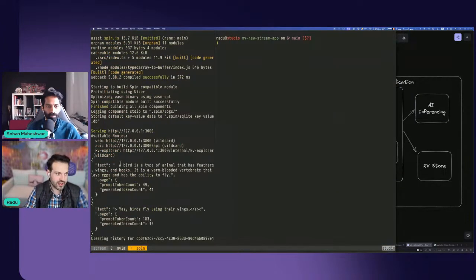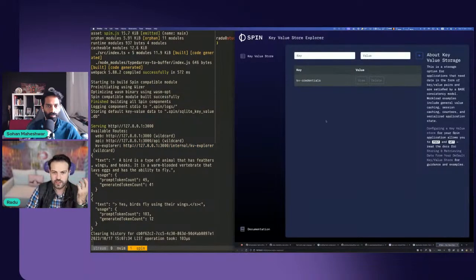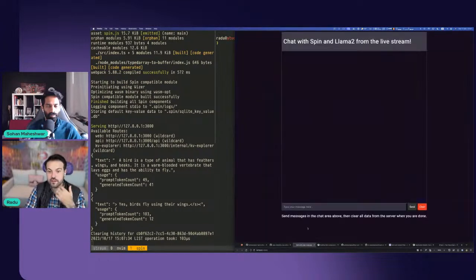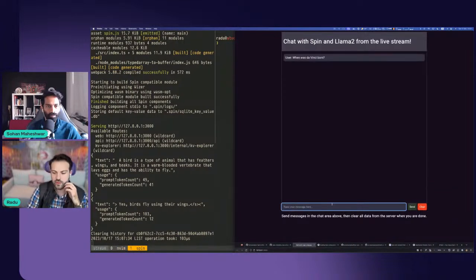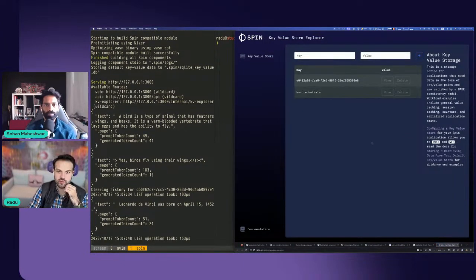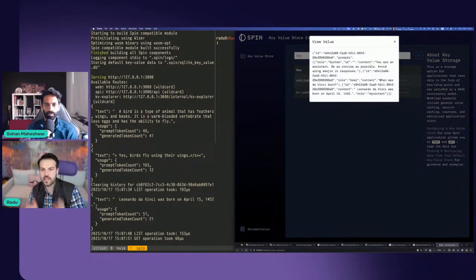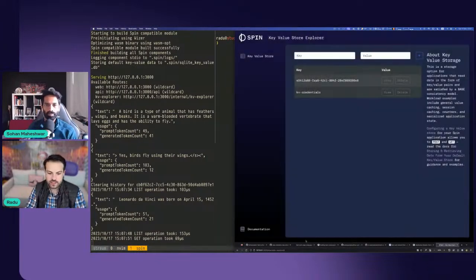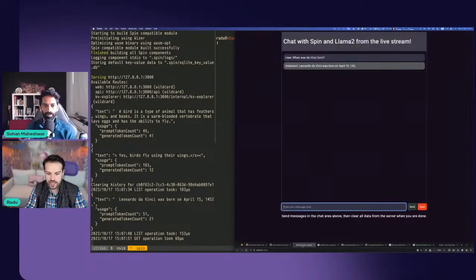So let's have a look at what was happening there as well. Key value explorer is basically a way for us to quickly visualize the state of the key value storage. So when was Finchi born, and I start a new conversation, basically if I refresh the key value explorer, I should be able to see the state of the conversation. And this is what we built last week.